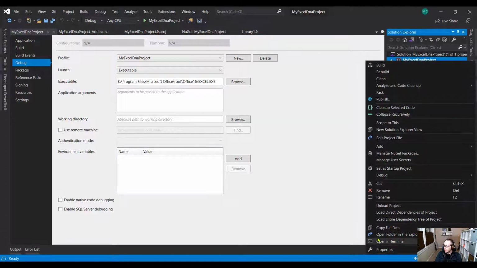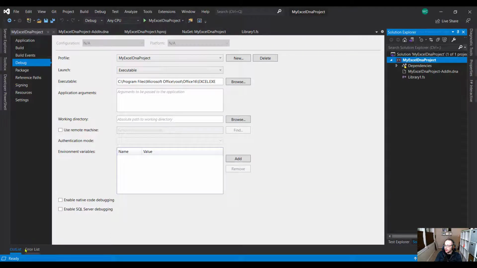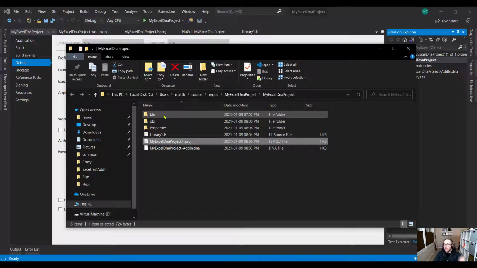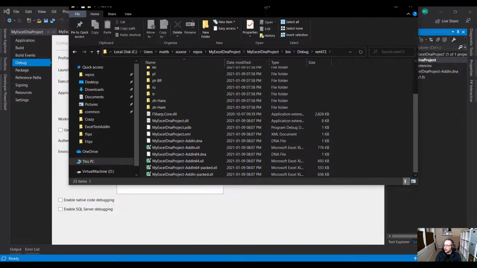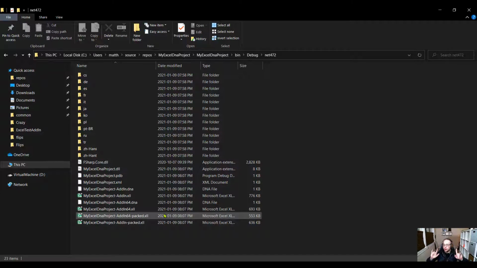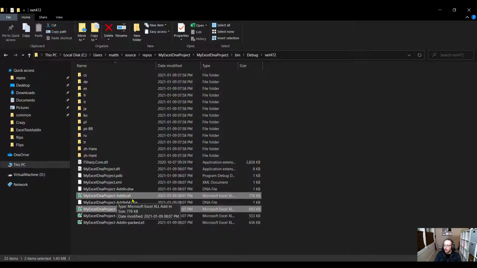I'm right-clicking on the project and saying, hey, open folder in File Explorer. And in my case, there it is. My program is targeting any CPU, 32-bit. So I'm clicking on bin, debug, net472. If you scroll down, you're going to see these different packages. So this is what's important. My project is targeting any CPU, but my Excel is 64-bit. And you see these two different add-ins, these .xlls. Those are the things that are going to be loaded into Excel, which has your code in it. You need to choose the one that corresponds to your version of Office. In my case, it's 64-bit.